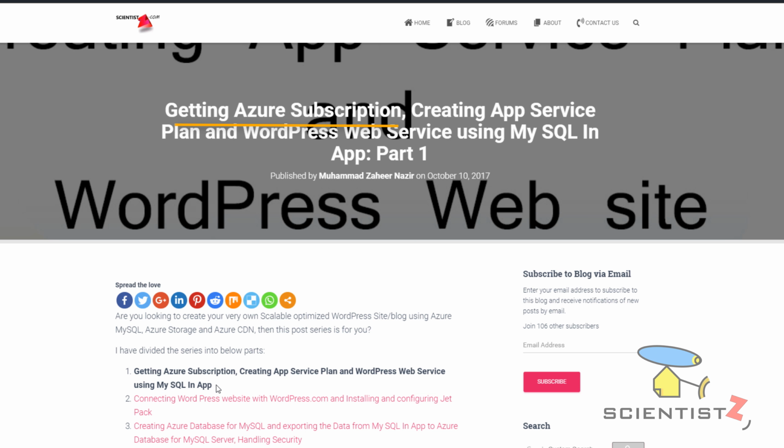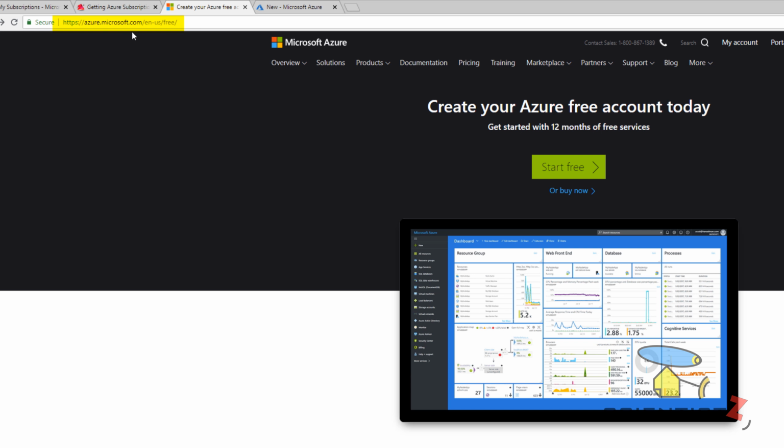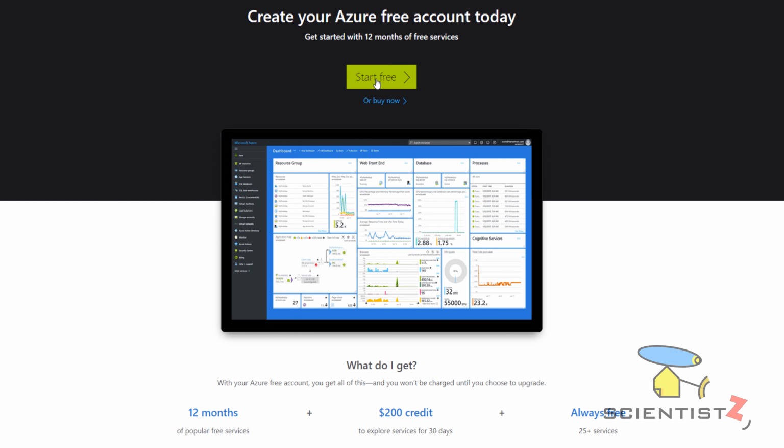In this part we are going to get an Azure subscription. We're gonna create an App Service Plan, and we will also install a WordPress site on it using the MySQL in-app feature. Before we do that, we need to get the Azure subscription. Go to azure.microsoft.com. You can click on the start free button and follow the process. But before we do that, let's see what Microsoft is giving us for free.